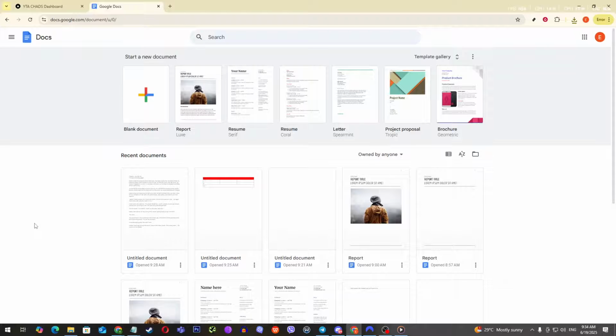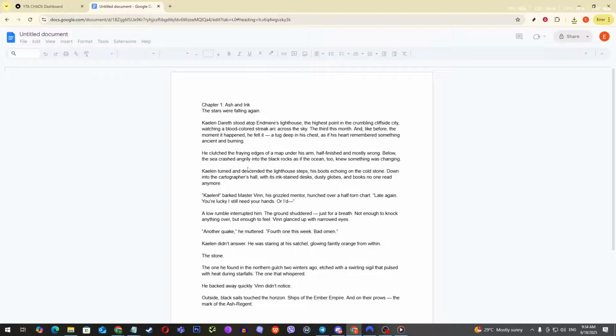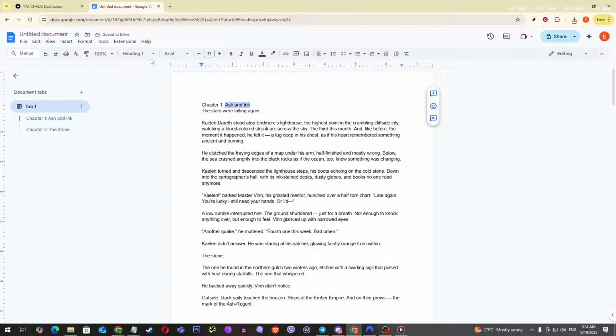features Google Docs offers. After you've logged into your account, you'll see a list of your existing documents. If you have a document in mind that you want to work on, go ahead and open it. If not, starting from scratch is just as simple. Click on the blank document option to begin with a clean slate.